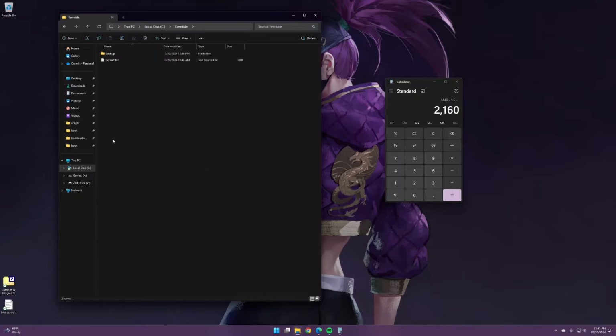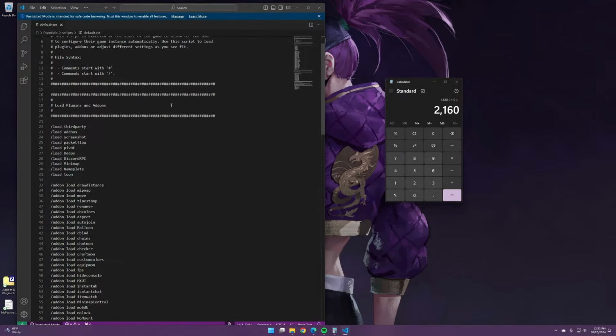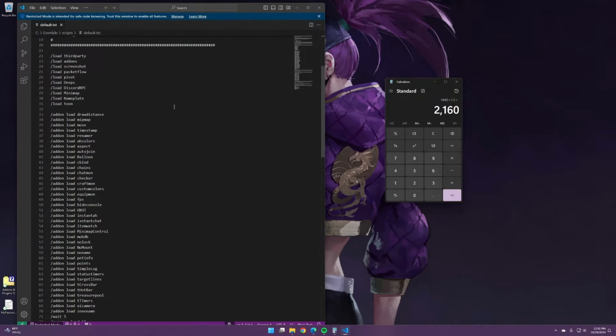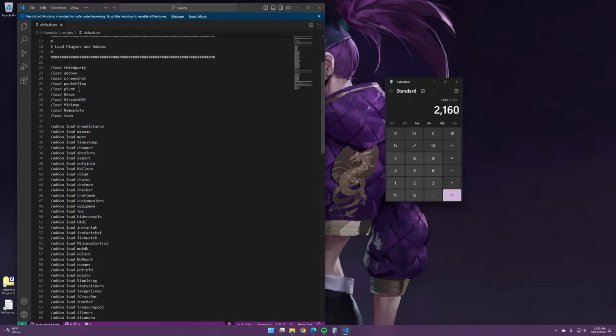Then what we're going to do is open up the scripts folder and open up the default.txt. Now by default, I have it set up the way I like it. If there are any add-ons that you know you don't like, you can just come in and add a # in front of it, or you can replace the slash with a # if you want to be extra sure. So some that I feel not everyone would want. Deeps, for instance, it's a damage meter.